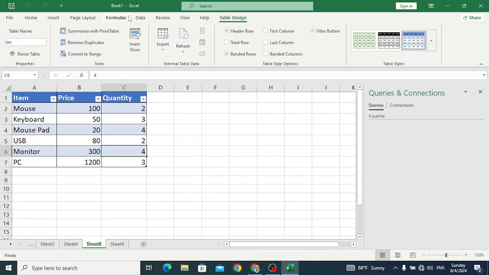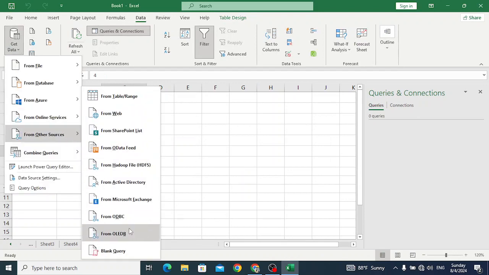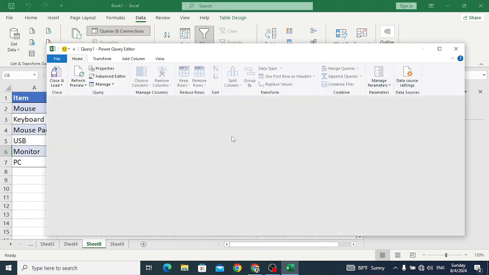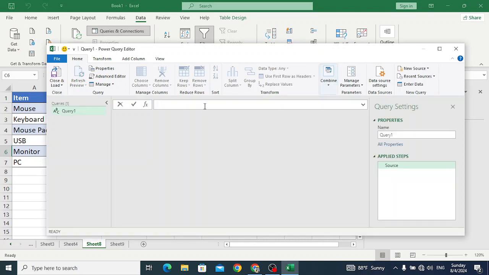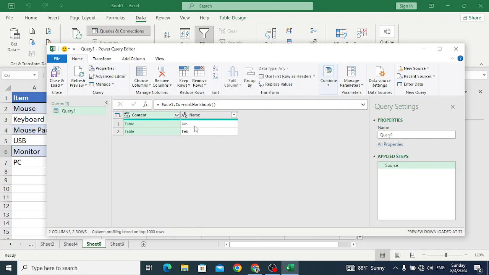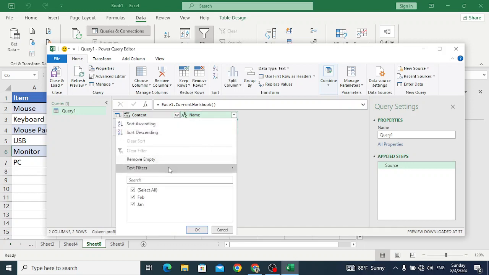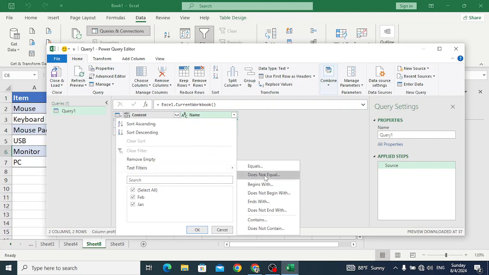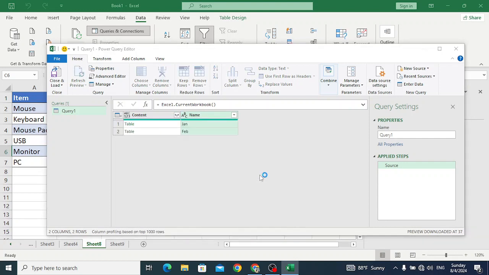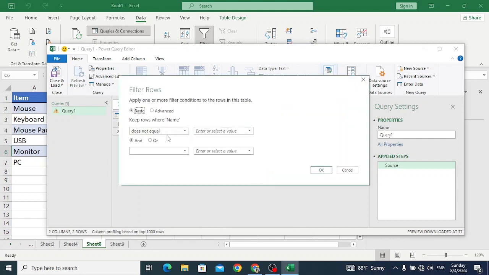Let's move back to Data, Get Data, From Other Sources, Blank Query. Right here, equal to Excel.Workbook, and press Enter. After loading the data, when you are loading all the tables, like for example Jan and February, both of them, what we need to do is press this filter icon. After pressing the filter icon, come here and choose does not equal. Now, does not equal with what?